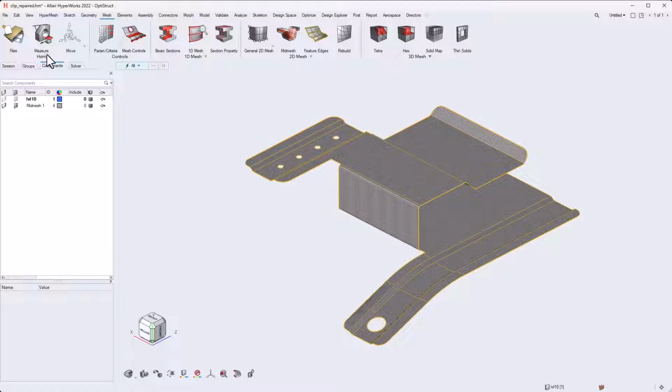That's it for this video, and in the next one, we will look into advanced 2D meshing with an example.